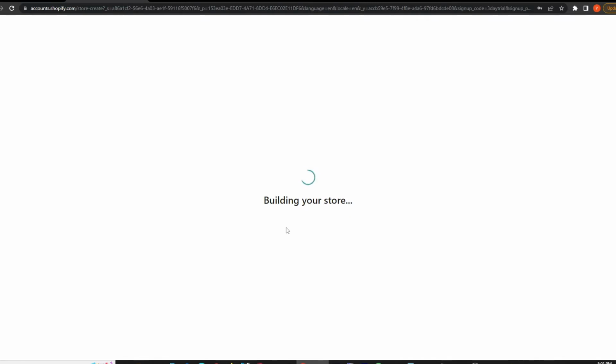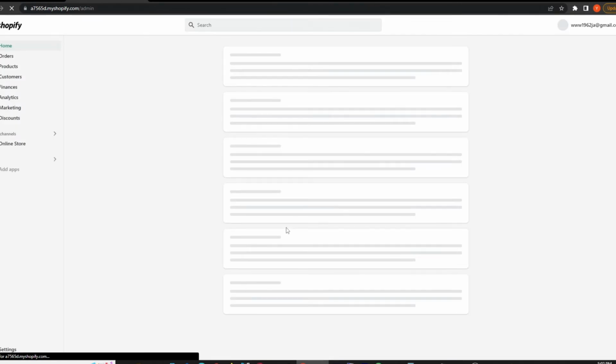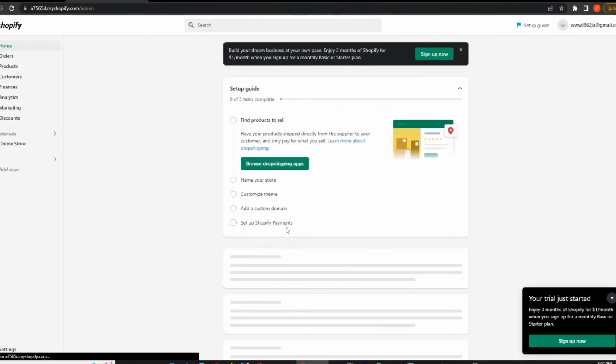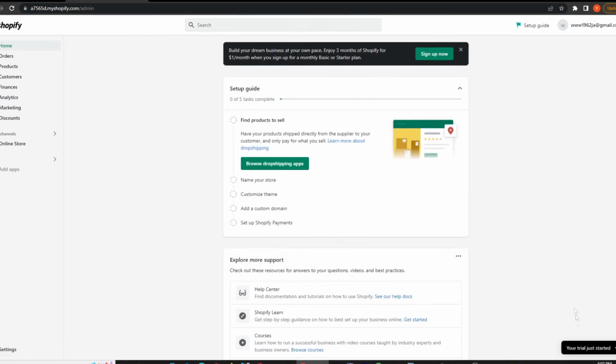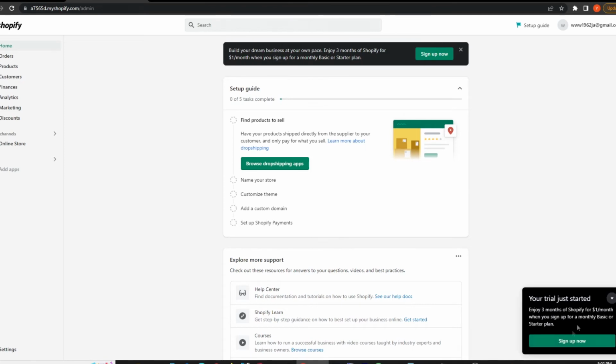A 3-day free trial. So we're going to go ahead and wait for the store to actually be built here in a second. And then once we are done waiting, it'll send us to the admin panel where we will get access to Shopify's free trial features. So you can go ahead and start up a drop shipping store from here, and you guys can actually see at the bottom right here, we have a free trial that has just started.